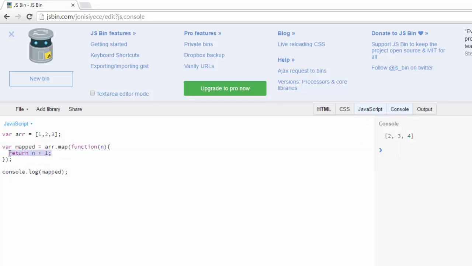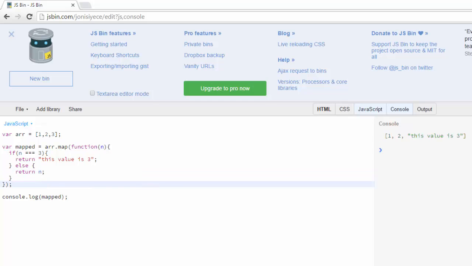Now this can get more complex. It depends on the needs, and typically you're going to see map methods with a lot more going on, but let's play with this a little bit. If I say if n === 3, return this value is 3. And down here, let's say else, return just n. Let's see what that looks like.